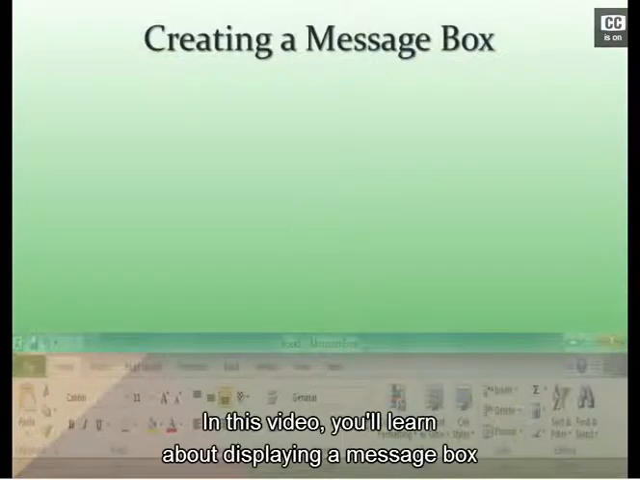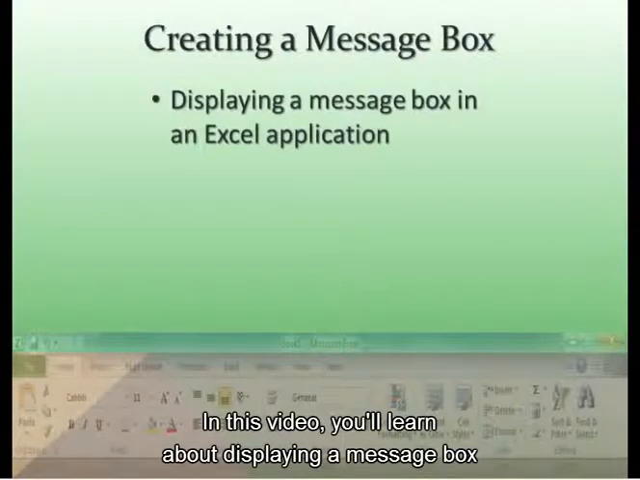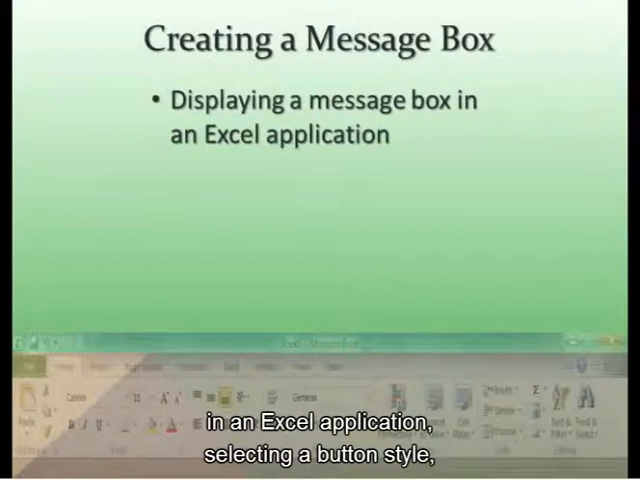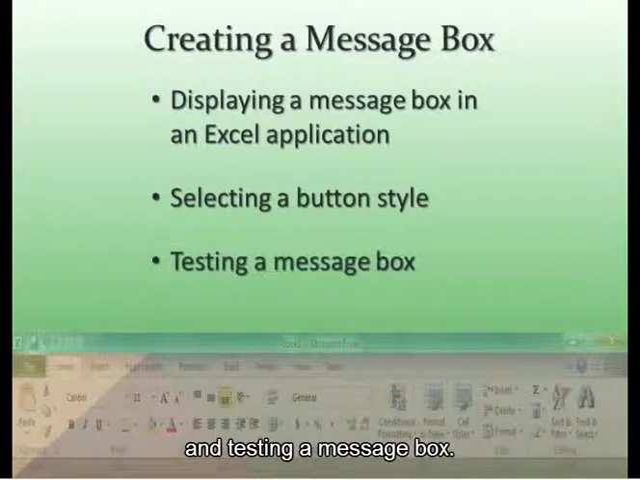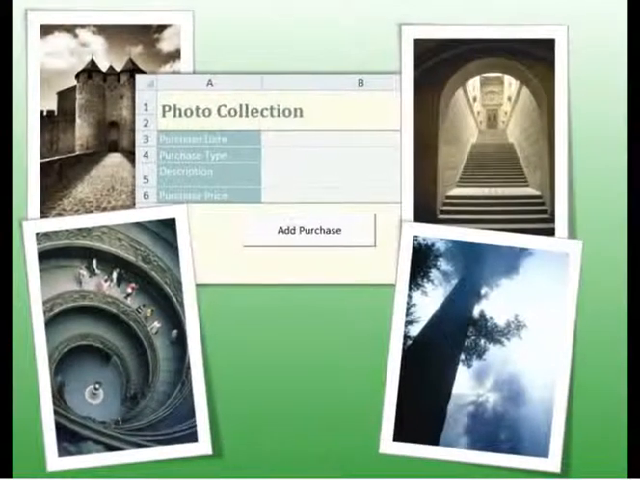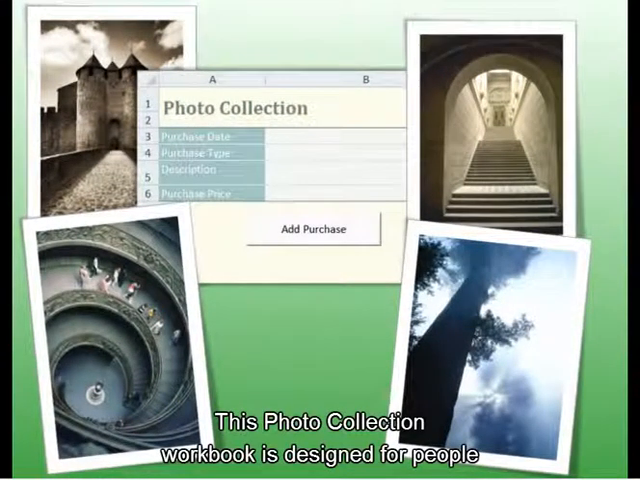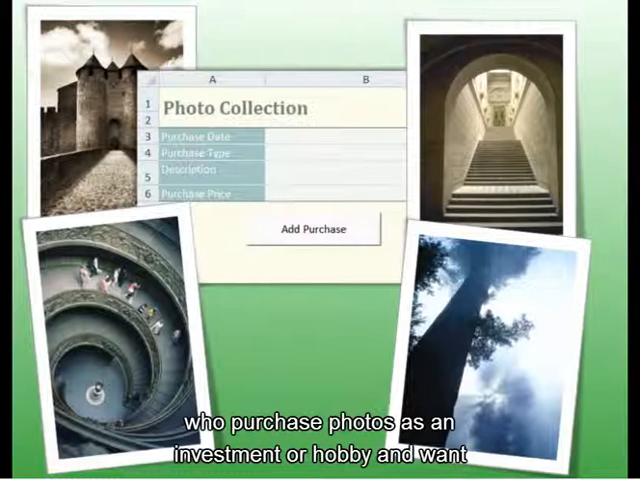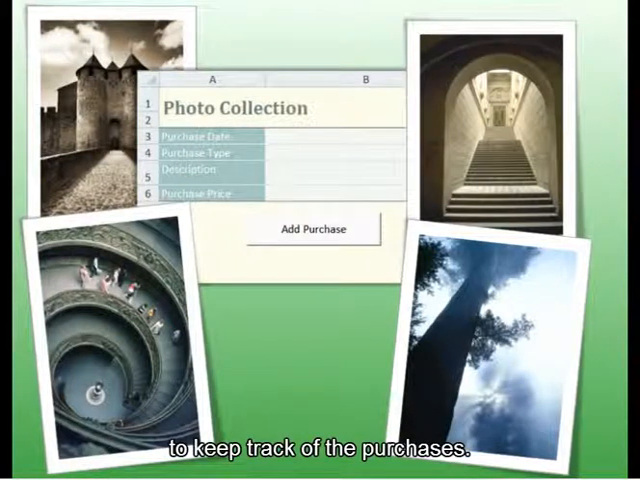In this video, you'll learn about displaying a message box in an Excel application, selecting a button style, and testing a message box. This photo collection workbook is designed for people who purchase photos as an investment or hobby and want to keep track of the purchases.